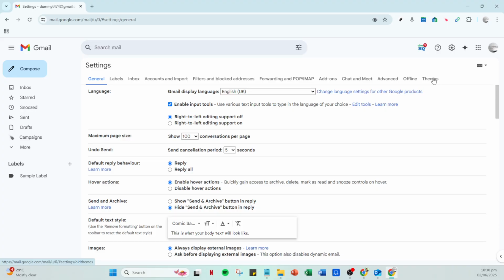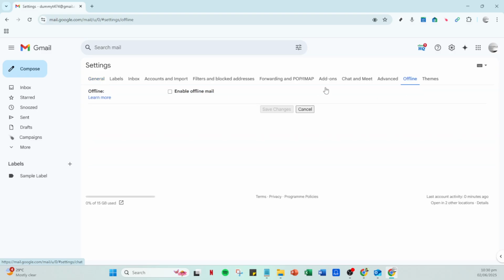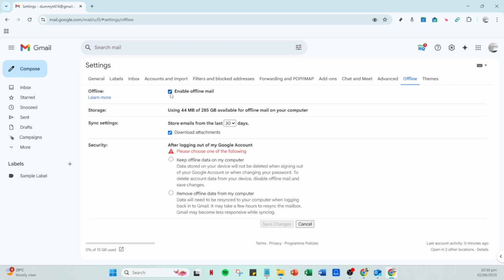Now you'll want to locate the Offline tab among the array of options that are now displayed to you. The Offline tab is where you'll configure your ability to use Gmail when you're not connected to the internet. Once you've clicked on this tab, you'll notice an option labeled Enable Offline Mail. Simply check this box, and you're on your way to setting up offline access.